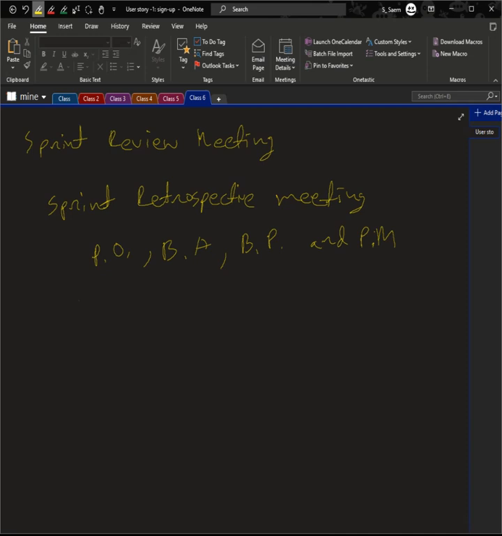Now, the purpose of the sprint review meeting is to demonstrate the completed work to the stakeholders, gather feedback on what has been done, and discuss possible future adaptations to the product. It's important to note that the business stakeholders are present in this meeting to assess the product, provide feedback, and evaluate whether the work is aligned with the business goals.